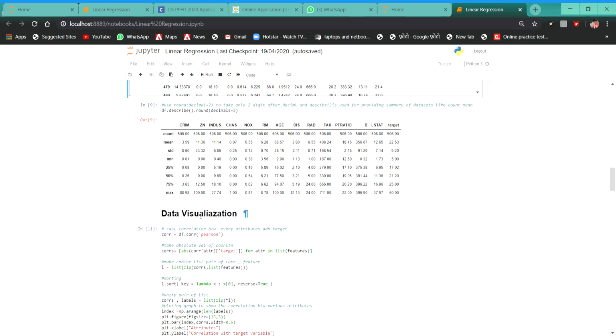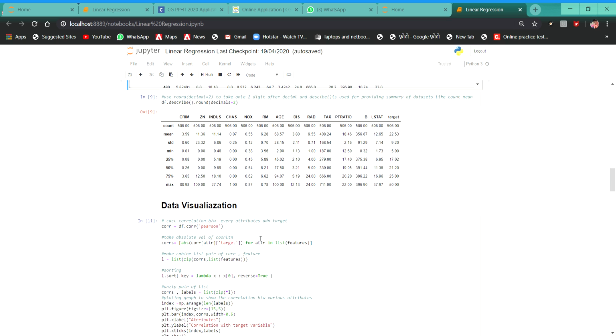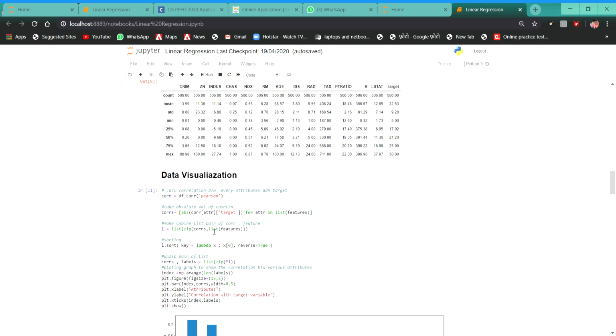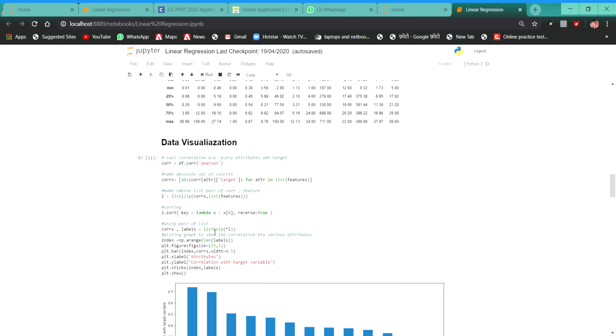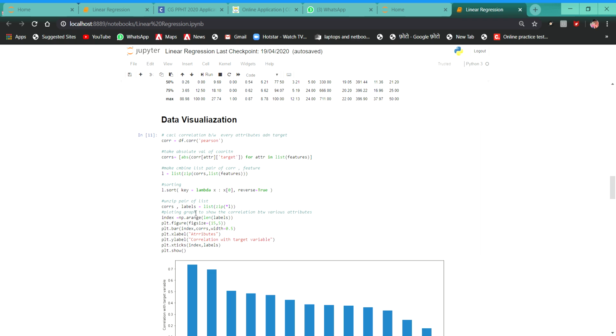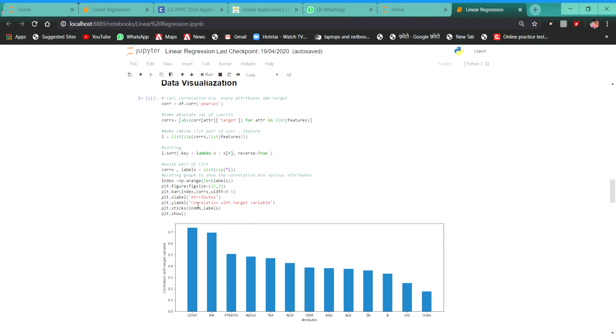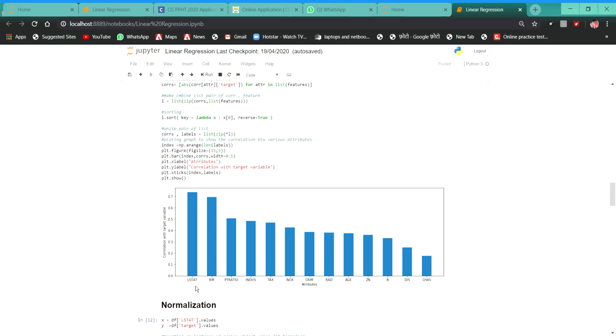Data visualization. For data visualization we use correlation. Here we use the Pearson method for correlation. Firstly, we take the absolute values from the features and target, then we combine them into a list, then sort, and then again unzip, and here we are plotting a graph to show the correlation between various attributes available in the dataset. Here we can see that LSTAT has the higher frequency.